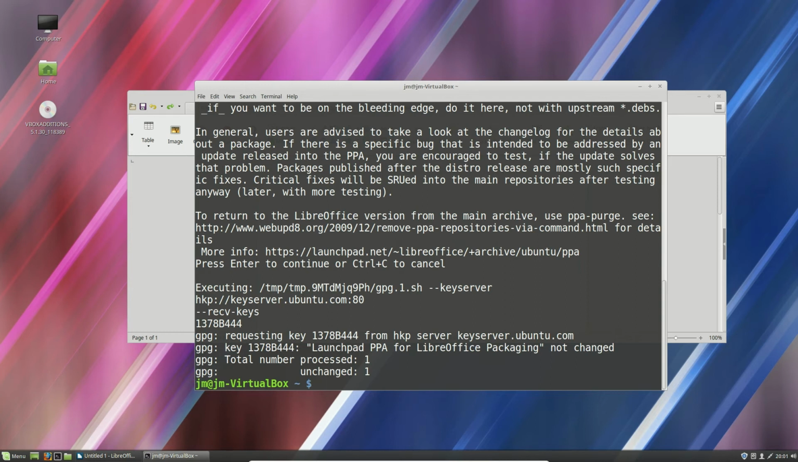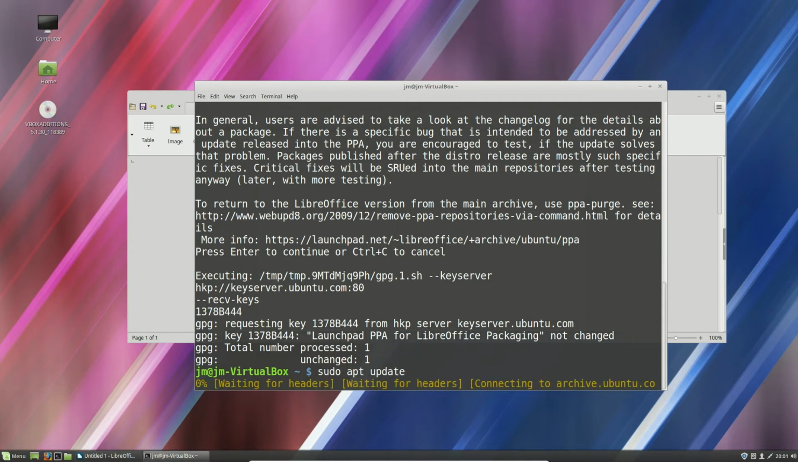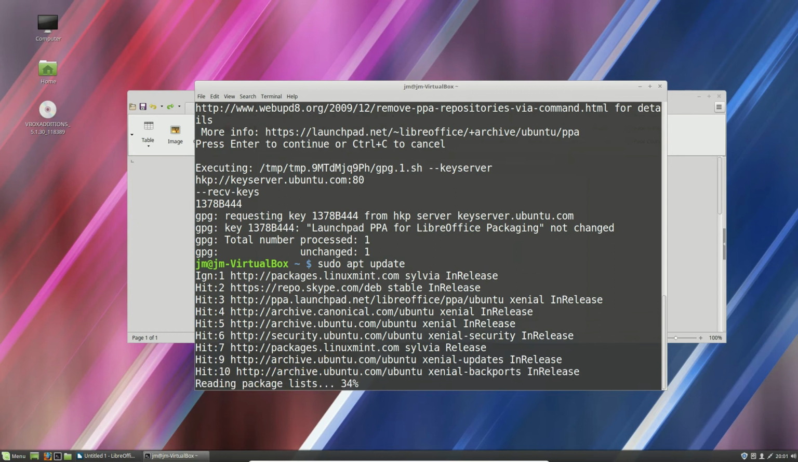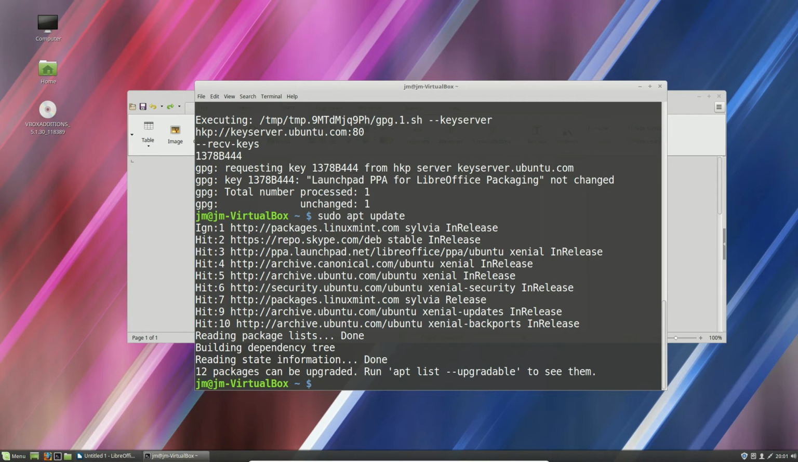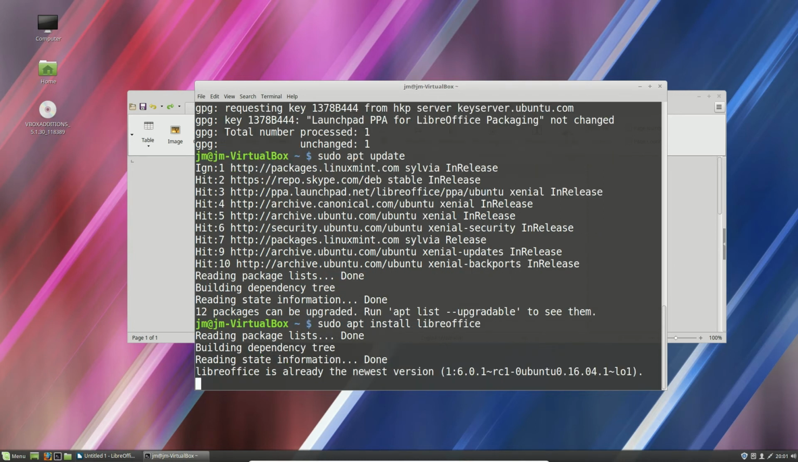Now, of course, second, always after adding a repository into your system, you need to go ahead and update the repositories and just pretty much update your system so it can allow for it. So there we go, updated, command two, and third and last command, as you may guess, is actually installing it now. So sudo apt install libreoffice, and off we go.